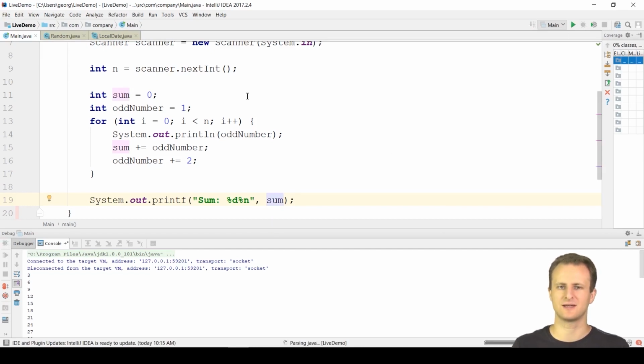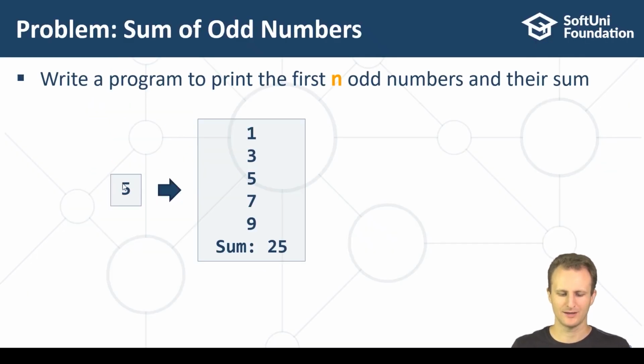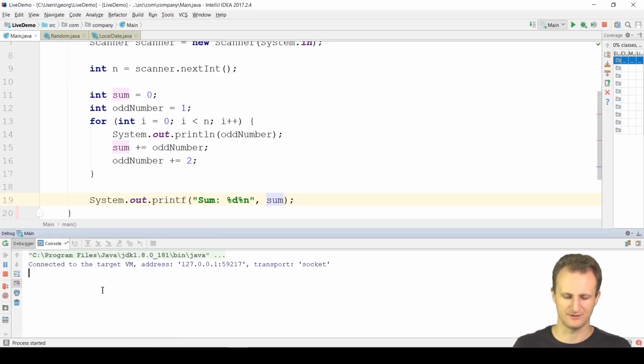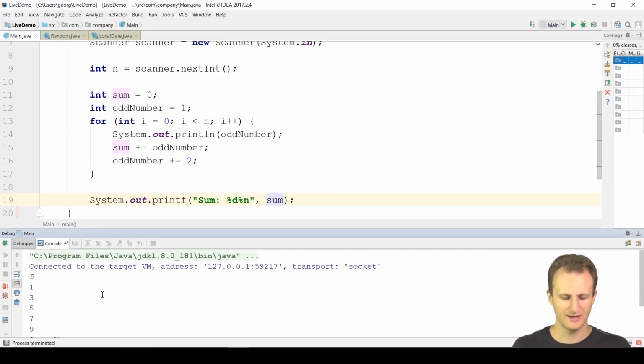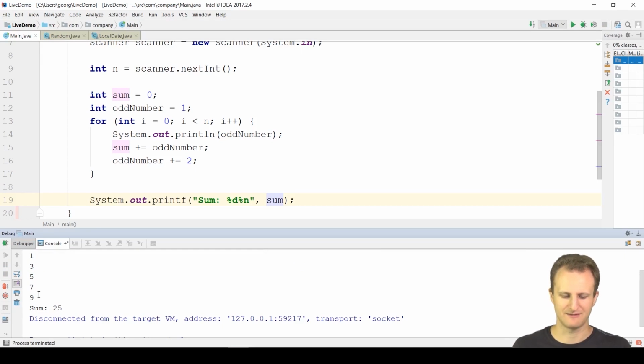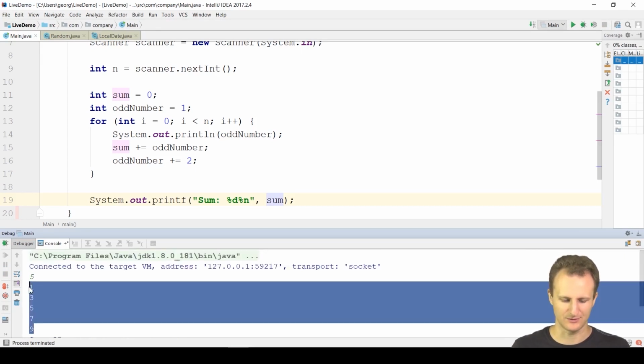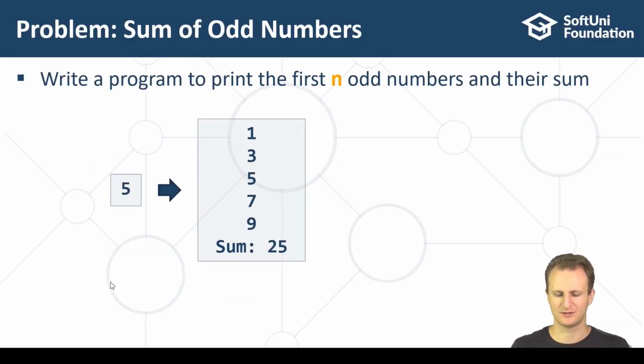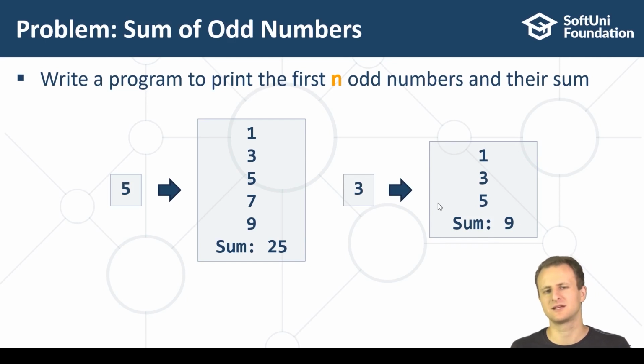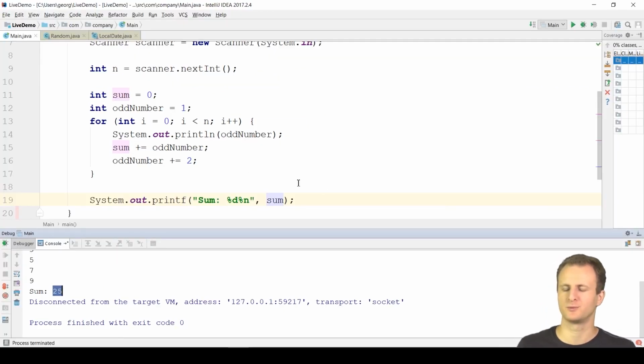So starting this again, I will enter 5, just like we have in this example. So I'm entering 5, and I see 1, 3, 5, 7, 9. Okay, that's 5 executions, correct? And the sum is 25, as they have described for us in this PowerPoint slide. Okay, and I test for 3 and so on, but I won't be doing it now.